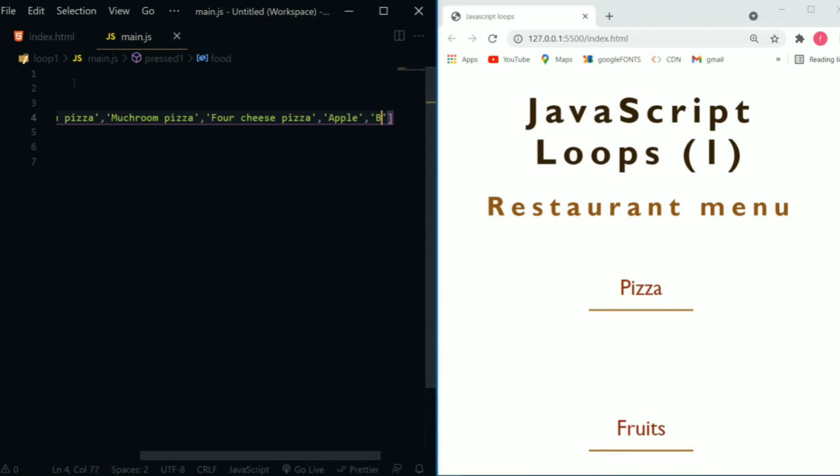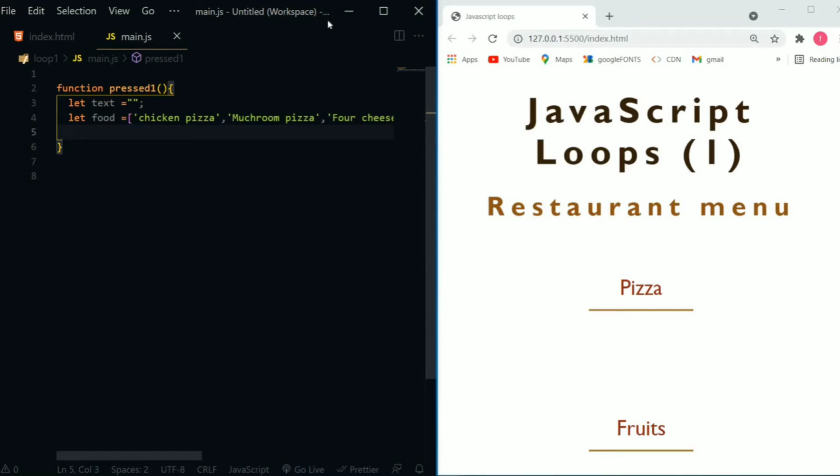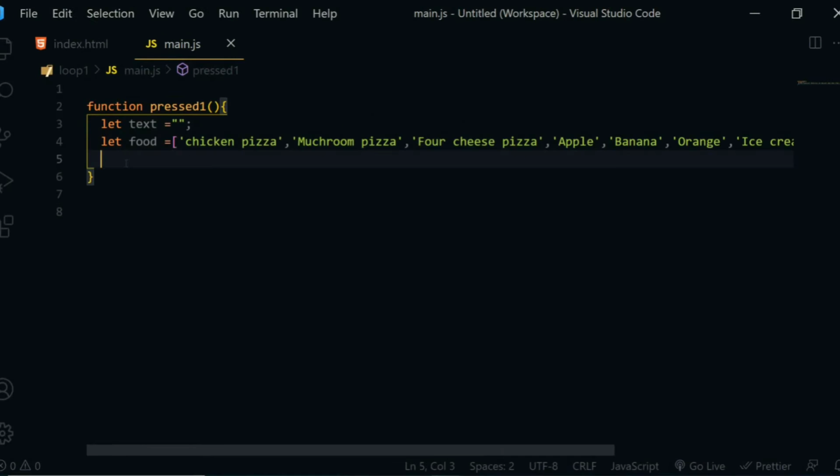And now the fruits: apple, banana, and orange. Now the desserts: we have the ice cream, and what else? We have the fruit cake and the banana cake. So this is the array. Good. Now let's create the loop.